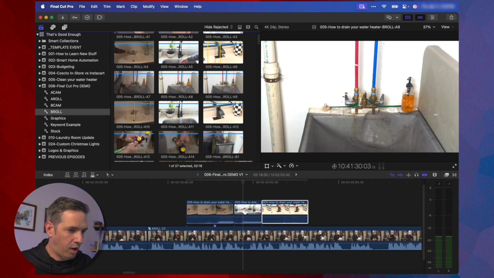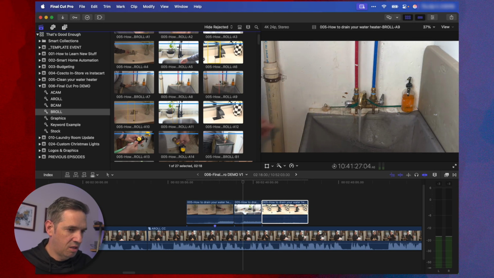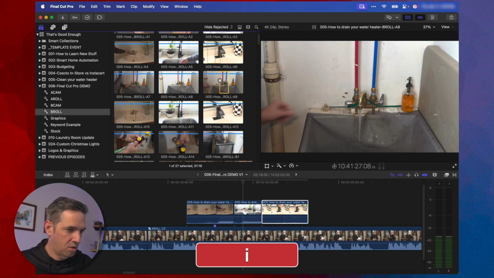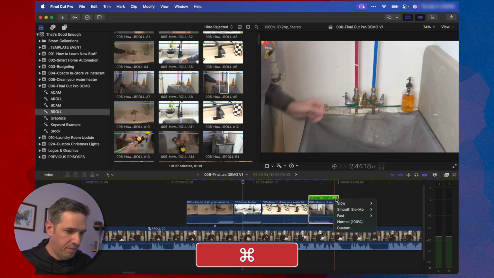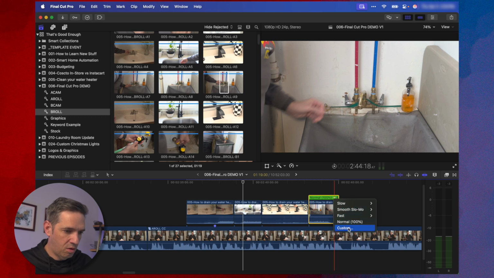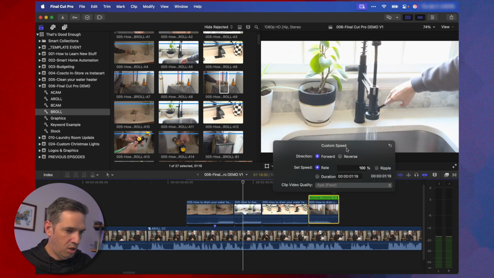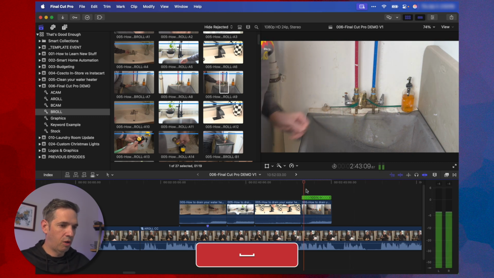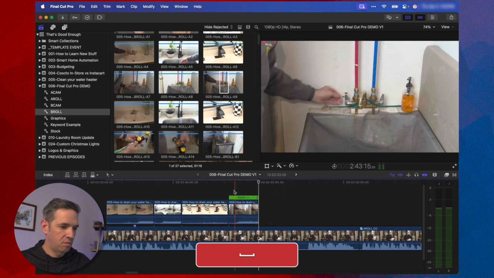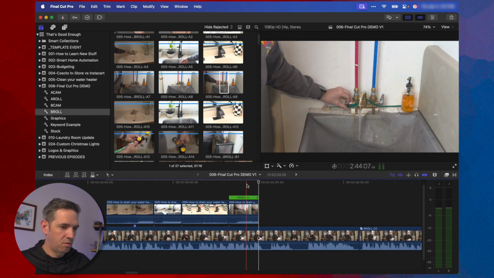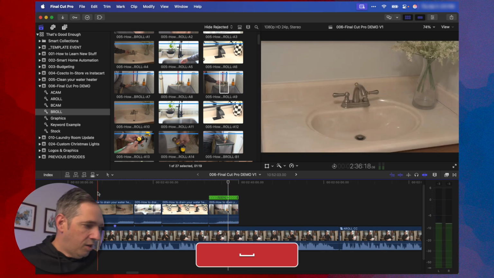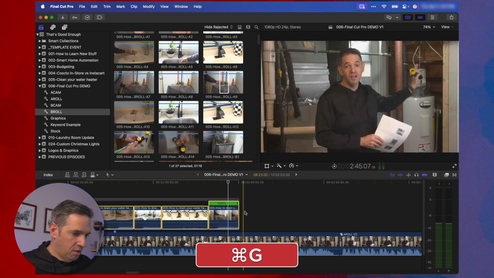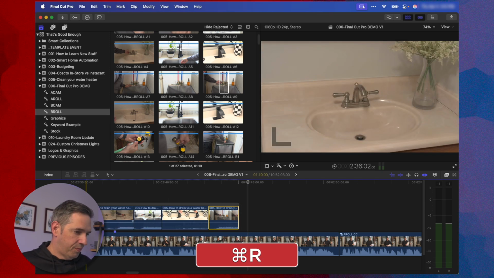So here I'm just turning the water off, but what I'll do is take the shot and reverse it. So we'll pull it down here, hit Command R, and then go to here and just hit reverse. So now it should look like I'm turning it on. Okay, so now let's put these in a secondary storyline. Let's close that. All right, let's get the timing right.